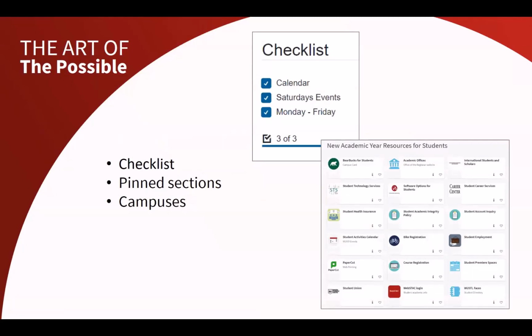When we talk about the art of the possible, we want to talk about those systems and services or features within ONE.WUSTL that are untapped within our community so far. The first one is checklists. Checklists are super cool. One use case would be maybe for the financial aid department. You could have a checklist where students can mark off that they filed their FAFSA, completed their financial aid counseling, accepted their financial aid award, and set up a payment plan. Those checklists are only visible to the user and only when they're logged in. No one else can see what they've checked but them.